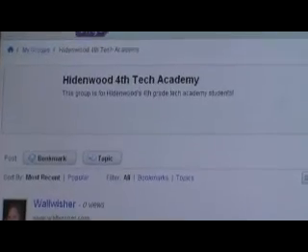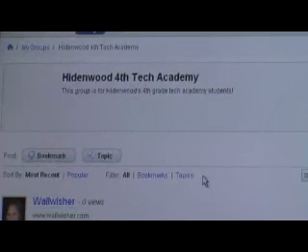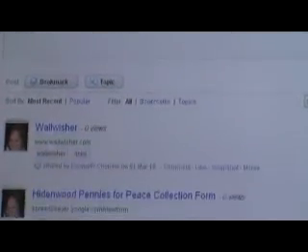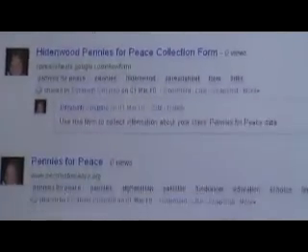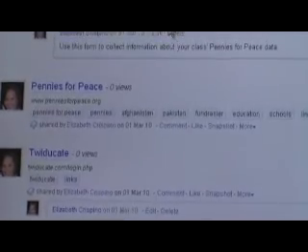But in the regular day, I've had trouble incorporating it into the 40 minutes that I get to see a class. This is the Diigo page for Haddonwood's 4th grade Tech Academy, and our students are researching natural disasters, and so they've been using this Diigo page to save all of their links. And some of the links at the top, like Wall Wisher and Pennies for Peace, are links that I put up there for all of them to access.